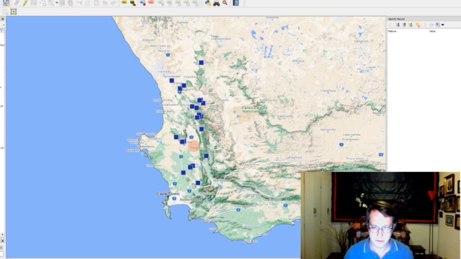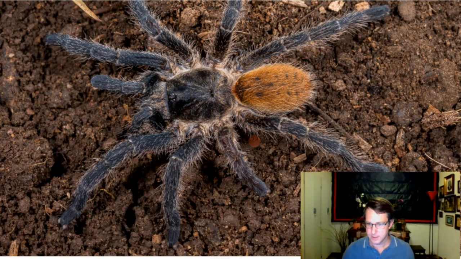Staying with the Cape group of species, this is Harpactira chrysogaster. It's actually one of the more brightly colored species, having this bright orange abdomen, whereas the rest of the spider is dark gray or black. The immatures have these sort of lighter colored hairs all over them, which is also quite distinctive.